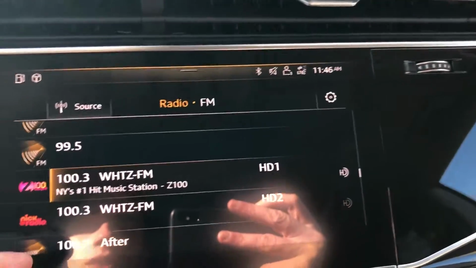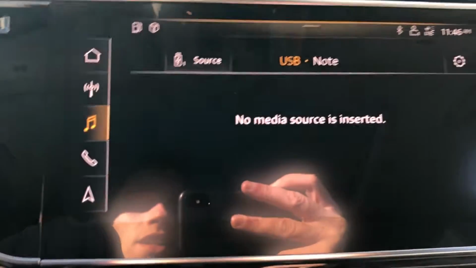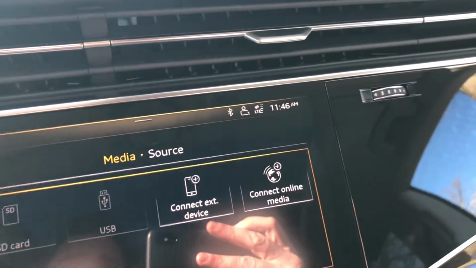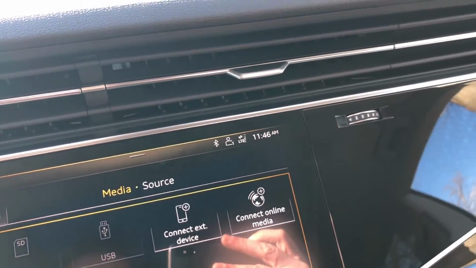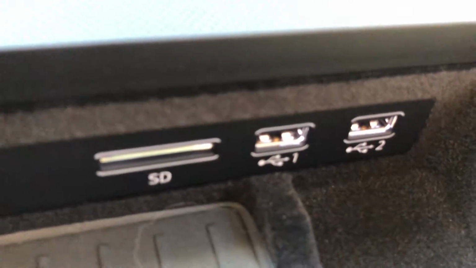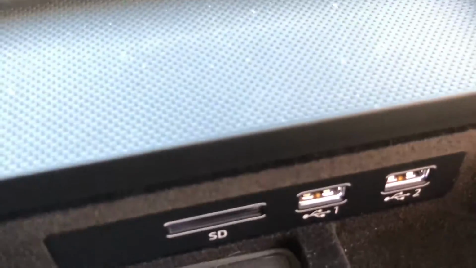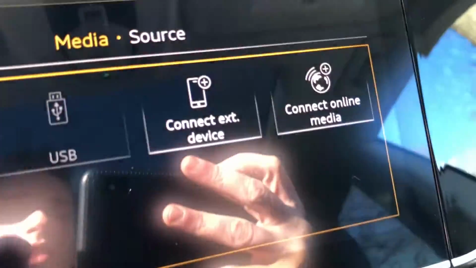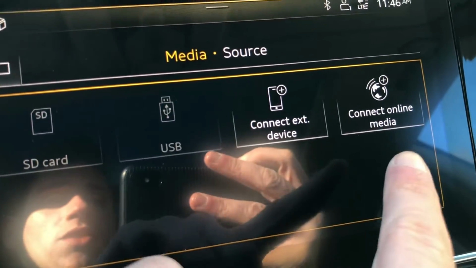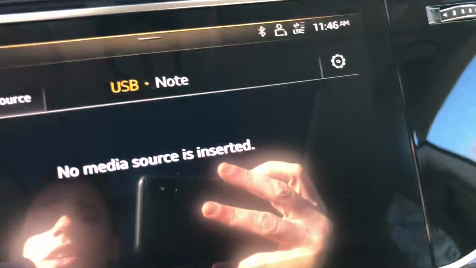Next, let's go over to media. You can see up here in source, you have SD card as well as USB. That's going to be located down here in the center. They're kind of hard to see, so bear with me. But you got two here. They both are smartphone capable, as well as the SD card. So all of that can play media as well as connect to your CarPlay or Android Auto. You can see you connect a Bluetooth device as well, and you can use the Audi Connect online services.